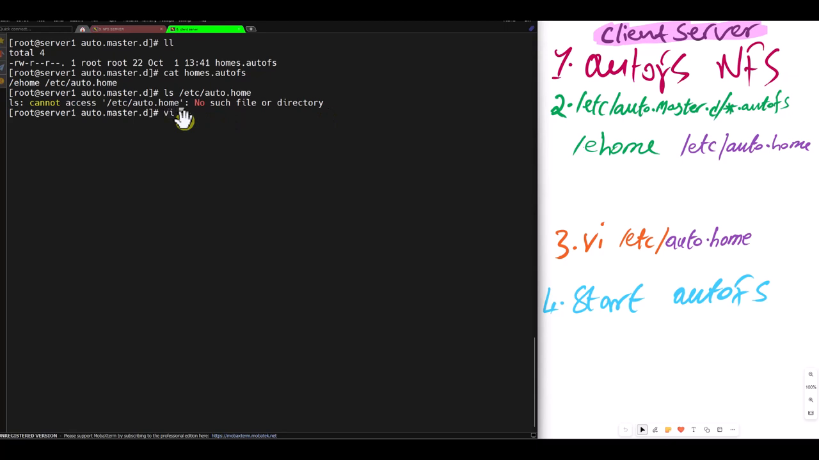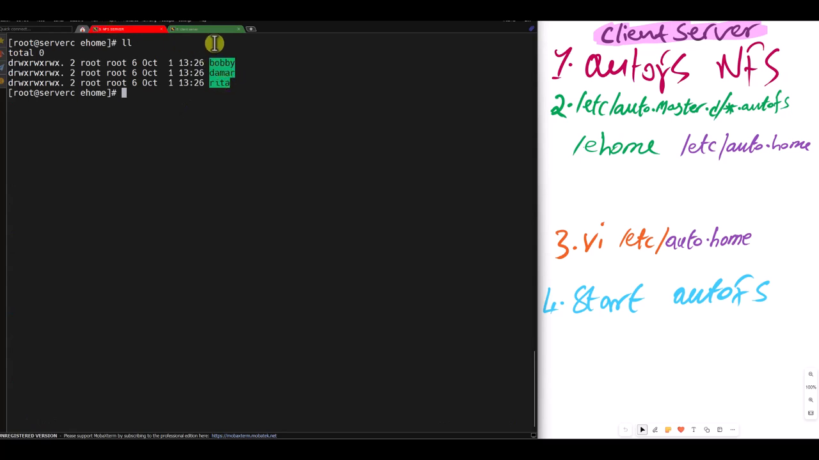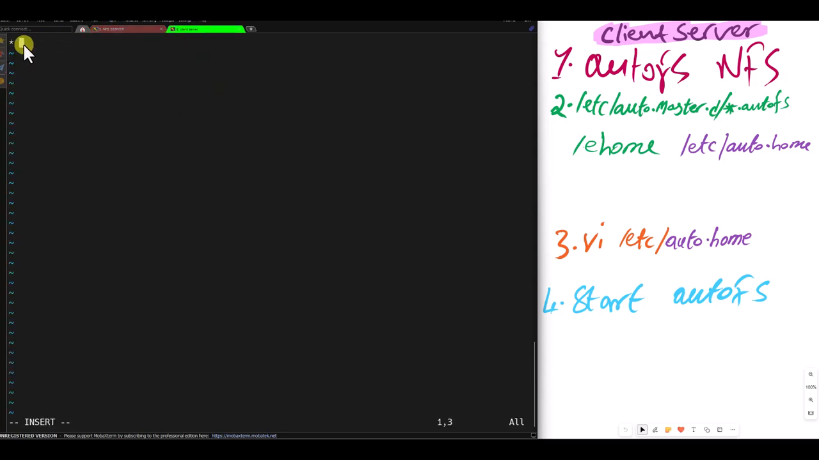So if I vi to /etc/auto.home, it will create it at the same time. So in here, I say asterisk, everything that is coming from the NFS server, be it Bobby, Dama, Rita, right? Everything that is coming from the NFS server, do a read write, sync it. You must not put read write sync, but I like putting it. Read write sync. Then the IP address of the NFS server.